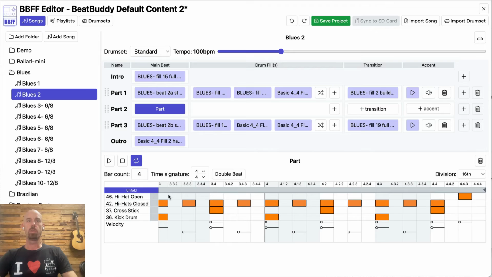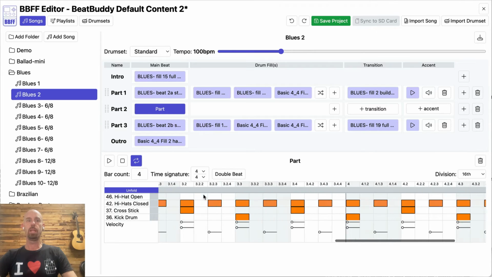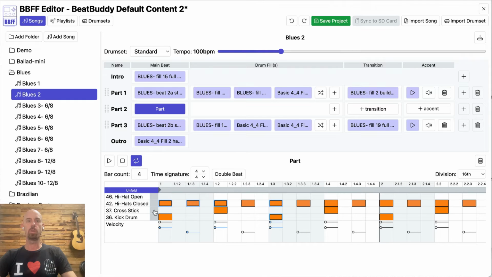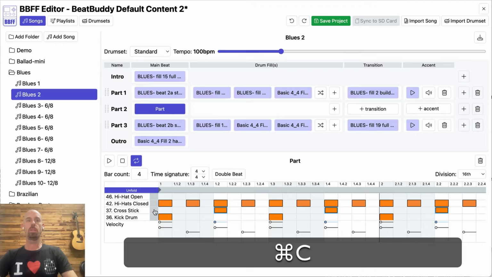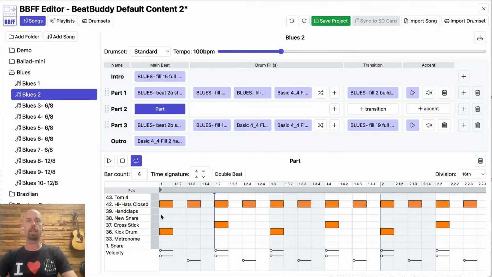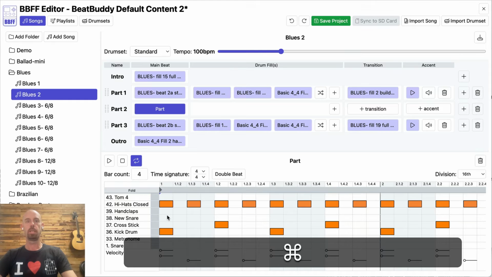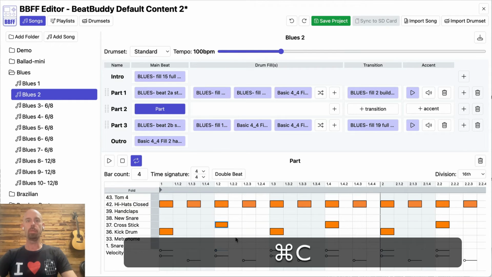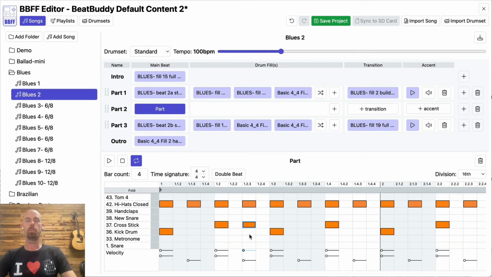Let's go back to our created part. Let's say we want, I don't know why we might want it, but let's say we want cross stick and snare drum. I can copy those. I can unfold. I can set where I'm going to paste. Actually, let's just do it with a single one. Copy there, and let's paste there. Right, so copy and paste works.